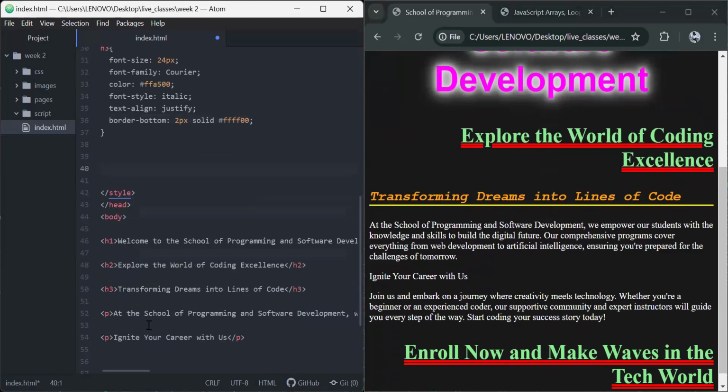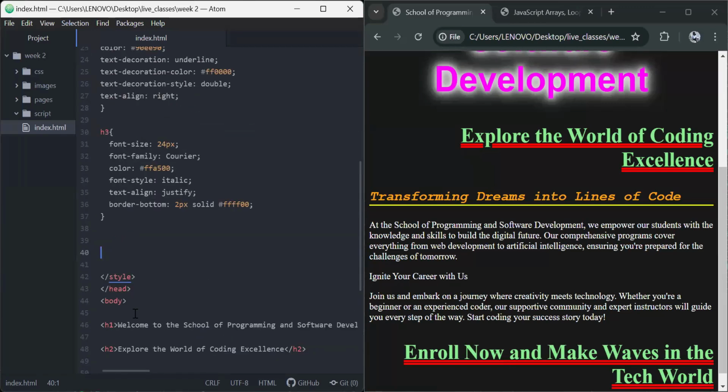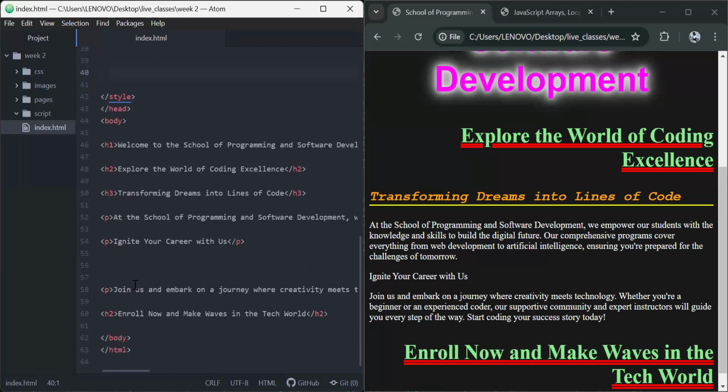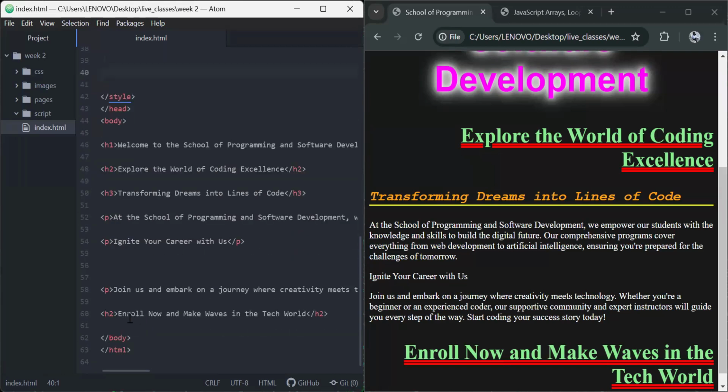So what elements do we have next? We have the P elements. There's something you need to know when designing your web page or when applying styles to your elements. If I apply a style to the H3 elements, and I have another element, just like the H2 elements, we have another H2 element on this page. So you see the style applies to both of the elements.